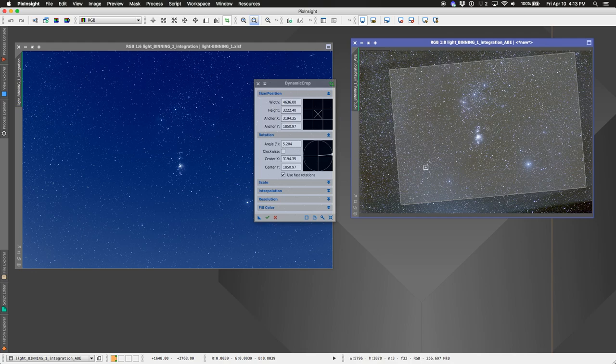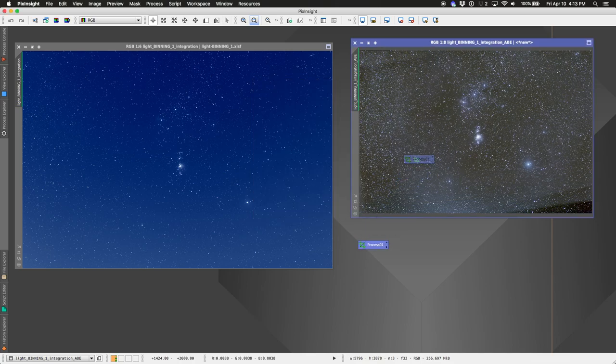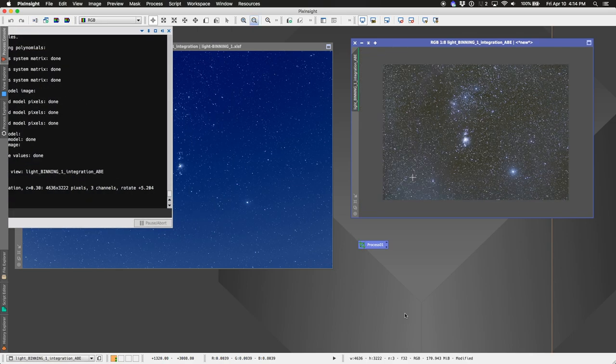Now, I'm not actually going to apply this crop yet because I want to apply that exact same crop over to this image. So the easiest way to do that is just to make a new process icon, a new instance of this process with these settings available. The way we're going to do that is just take this little blue triangle here at the bottom and drag that out to the workspace. And you'll just see it says process 01. Then we can close dynamic crop and just drag the process icon onto this to see how it looks.